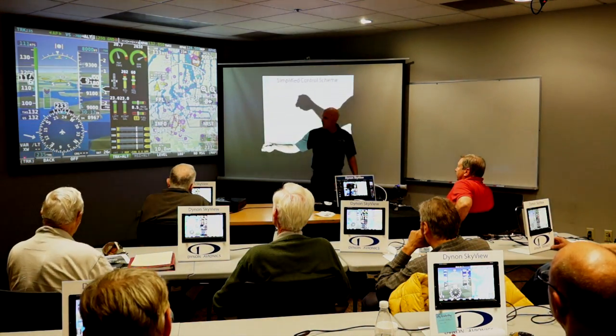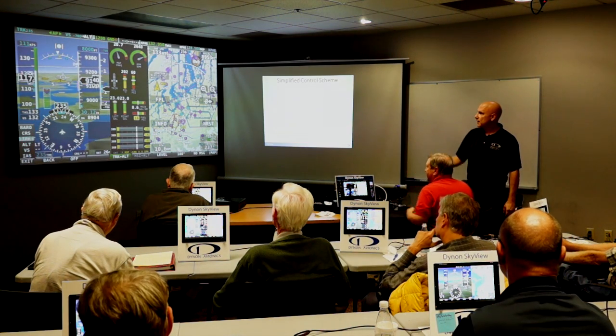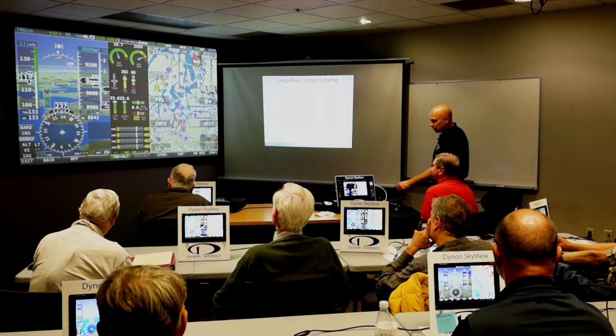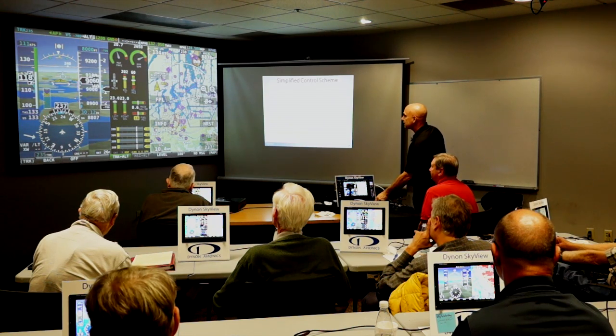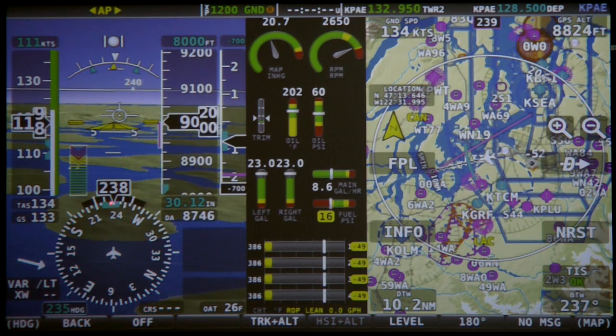Well, where did this track bug come from? We never had a track bug over there. We only had heading. There is no heading bug here. It says track. What's that about? Well, let's turn the autopilot off for a second. When the autopilot is disengaged, this bug is a heading bug.